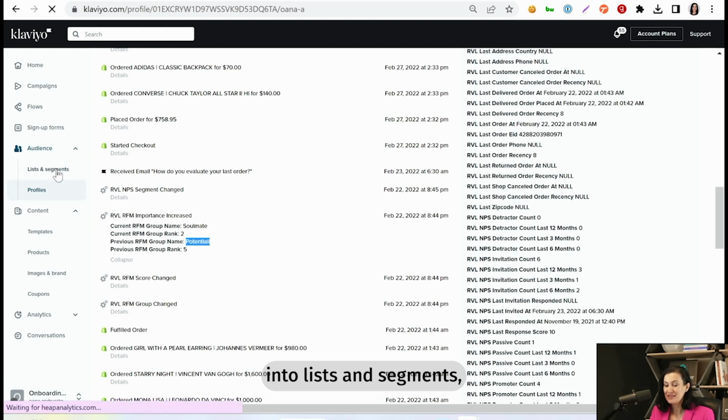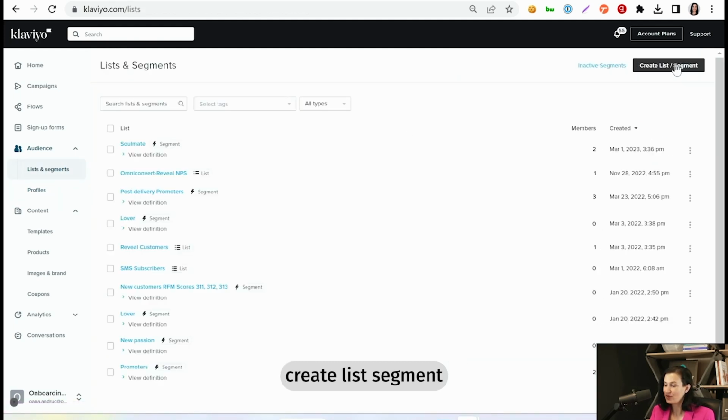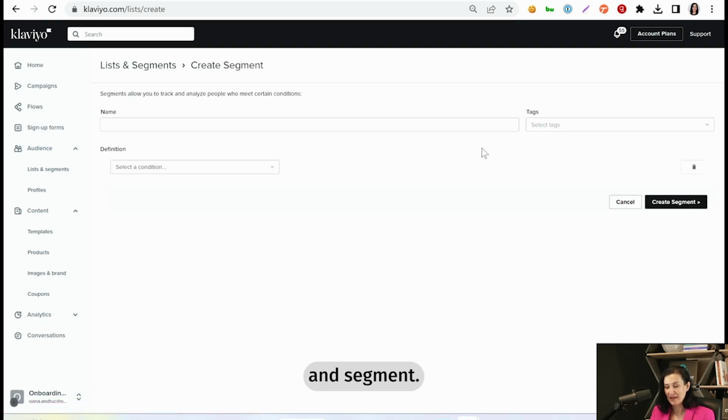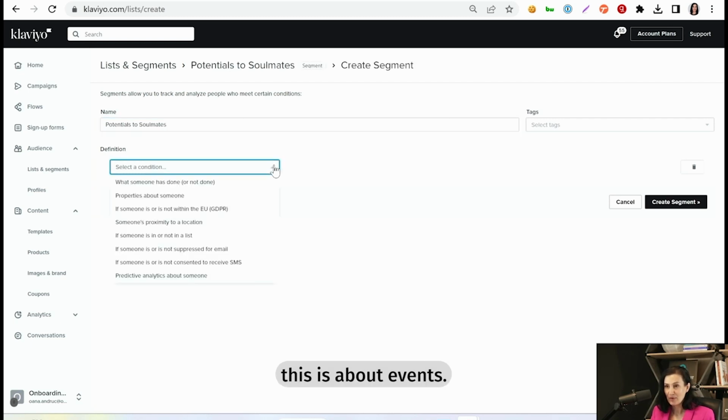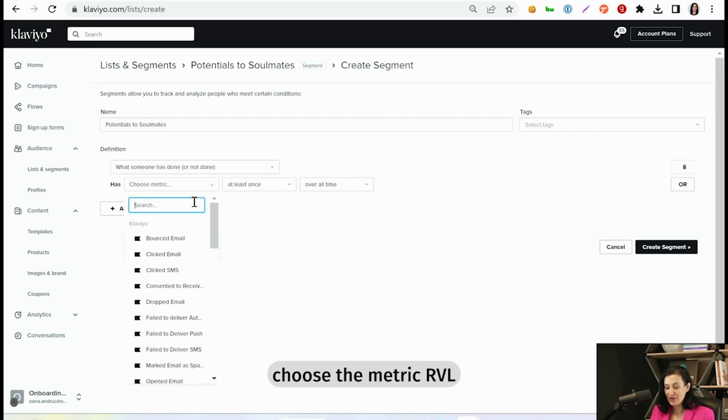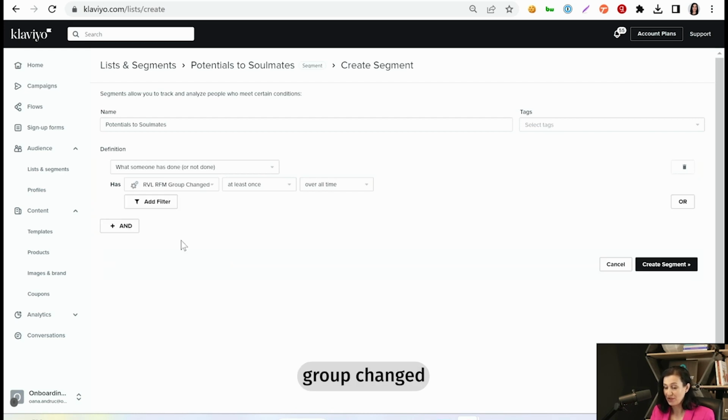Going into lists and segments, create list segment and segment. We're gonna say here potentials to soulmates, and this is the name of this segment. And selecting a condition. Now remember, this is about events, it's not about properties anymore, so we're gonna choose what someone has done or not done. And we're gonna choose the metric RVL RFM group changed, at least once, let's say in the last 5 days.